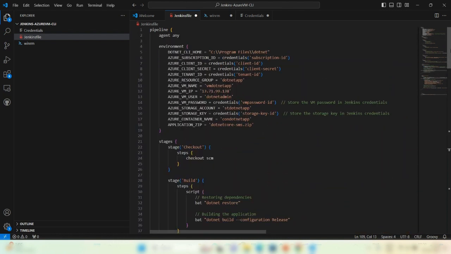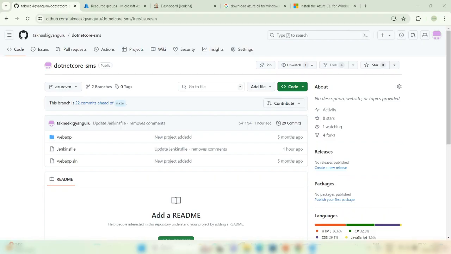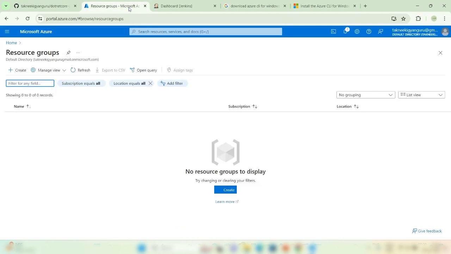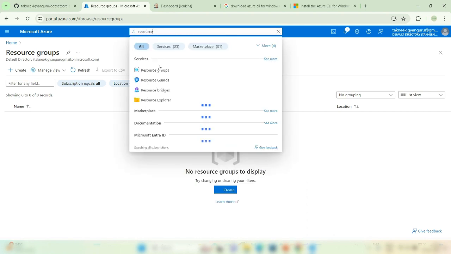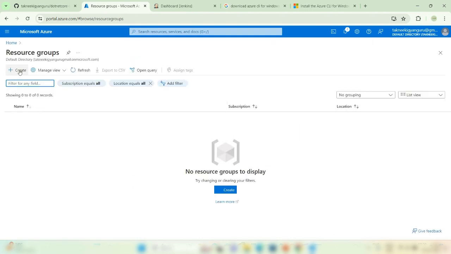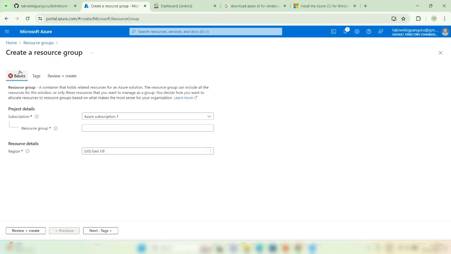Now let's go to Azure. First of all, we'll create a blob storage and a VM, and then we'll get the details from there. So let's go to Azure. You can search for resource group, right? Here you can create a new resource group. In this resource group you will have all your resources.